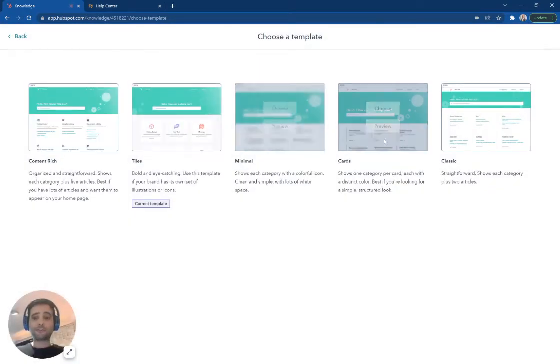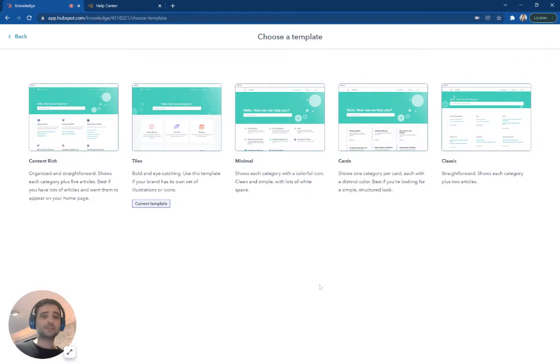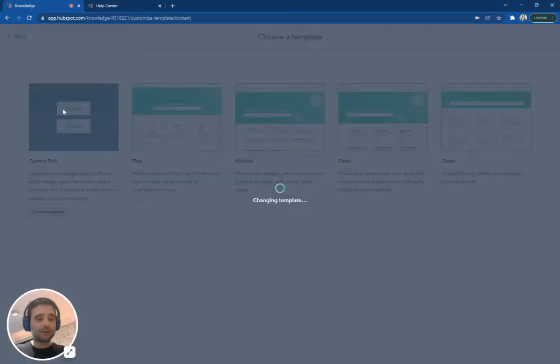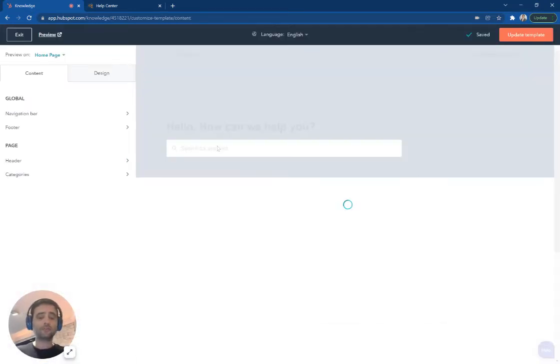HubSpot has these five different versions. There's not a lot of differences, but it really comes down to there's a couple more visual icons in this one. This one has a few more links. These have a little bit more of a description, but they're easy to change after the fact. So for now, I'm just going to pick this first one here, content rich.